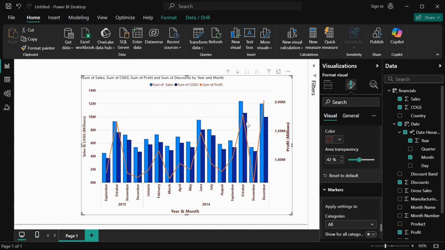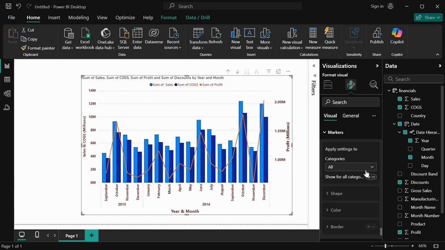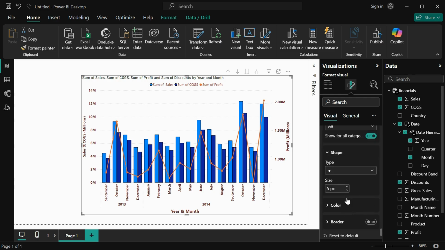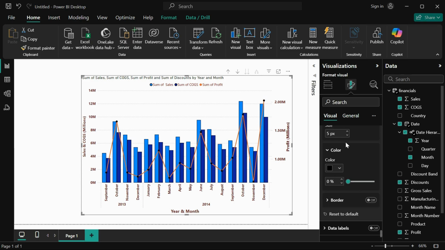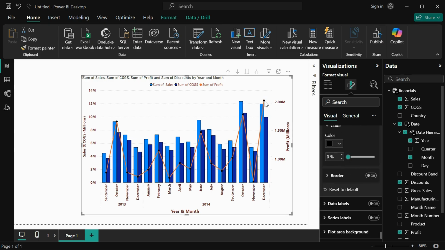The markers are these small rounded points that are on this line. So you can just turn it on to make it visible. Turn it off, you can turn it off. You can change the shape here. It is as of now round. You can change it to square, or you can change it to some other value, right? You can increase the size of it, or decrease the size. You can change the color here, let's say black color, correct? You can turn on the border of this marker.